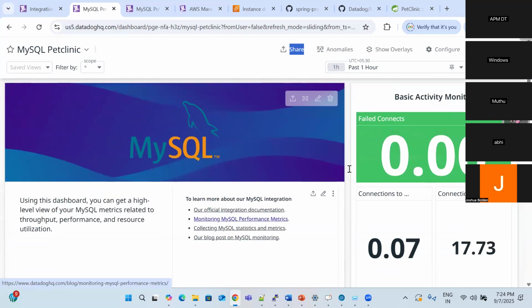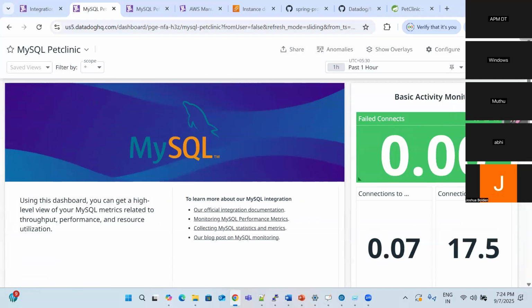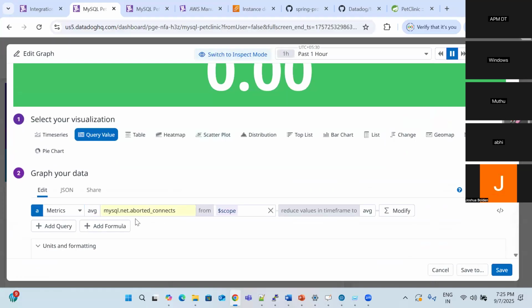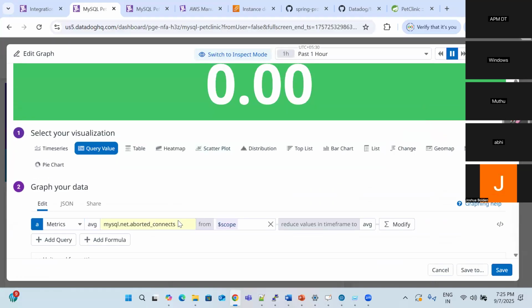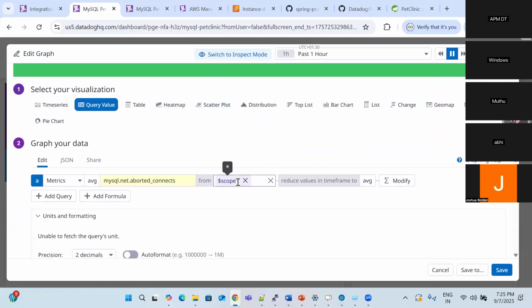And if you want to see what metric they have used for this one, go to the edit option. Sorry, not here. Here we have the edit option. They are using MySQL net aborted connects, something like that. So whatever connections are aborted, those information you will see. And they have given the scope option here. If you want to select only a particular server, or if you have your own tags, then you can use your tags.